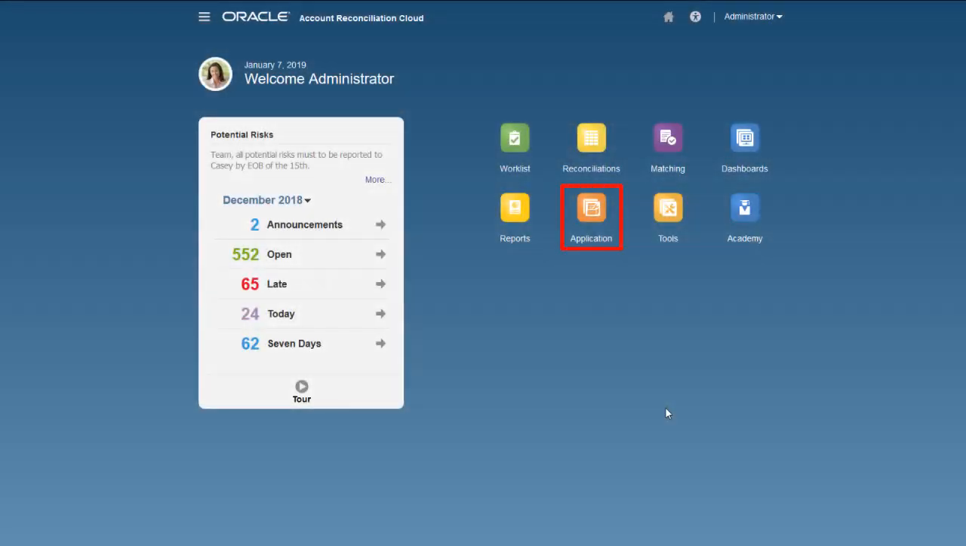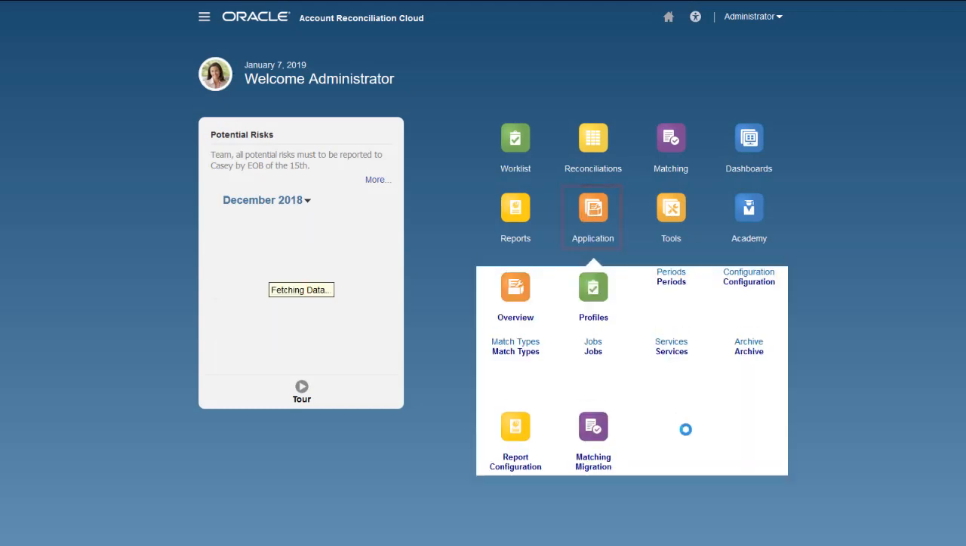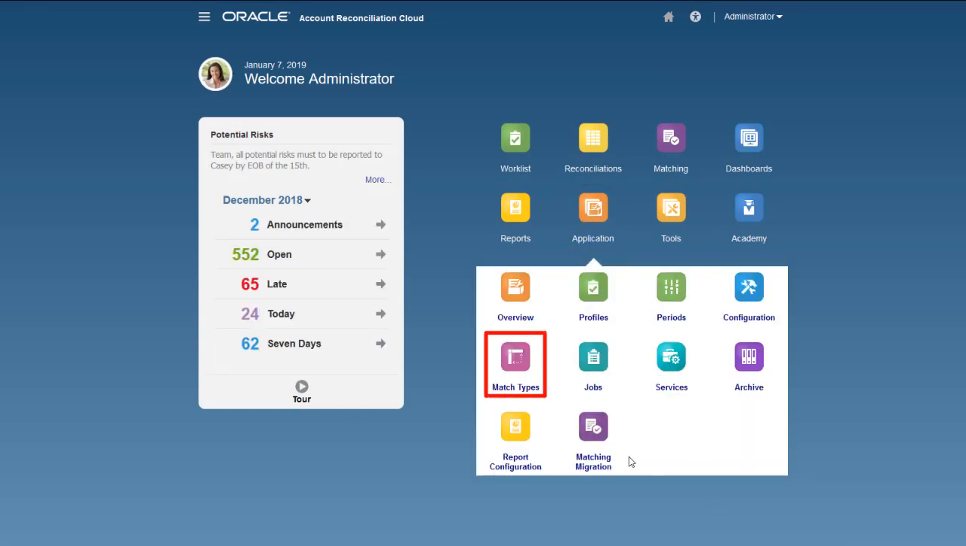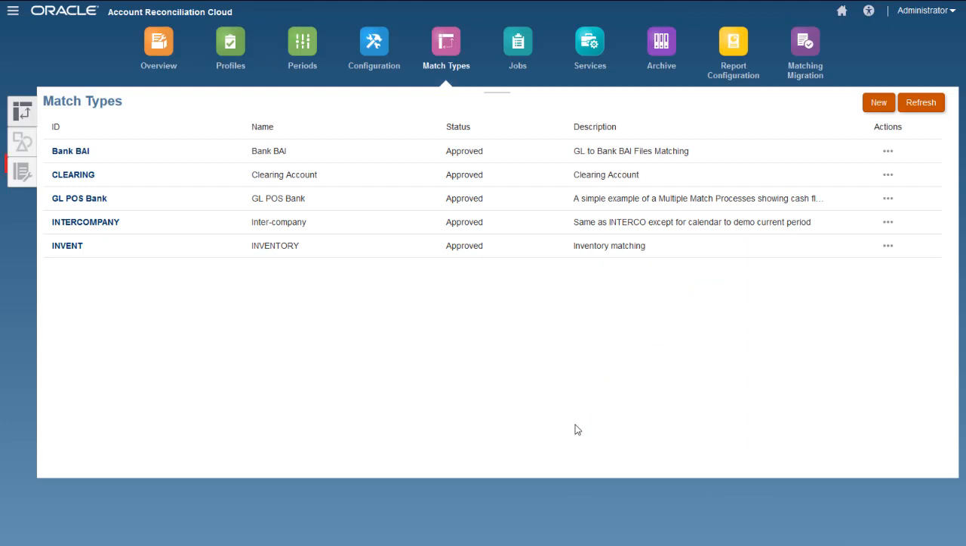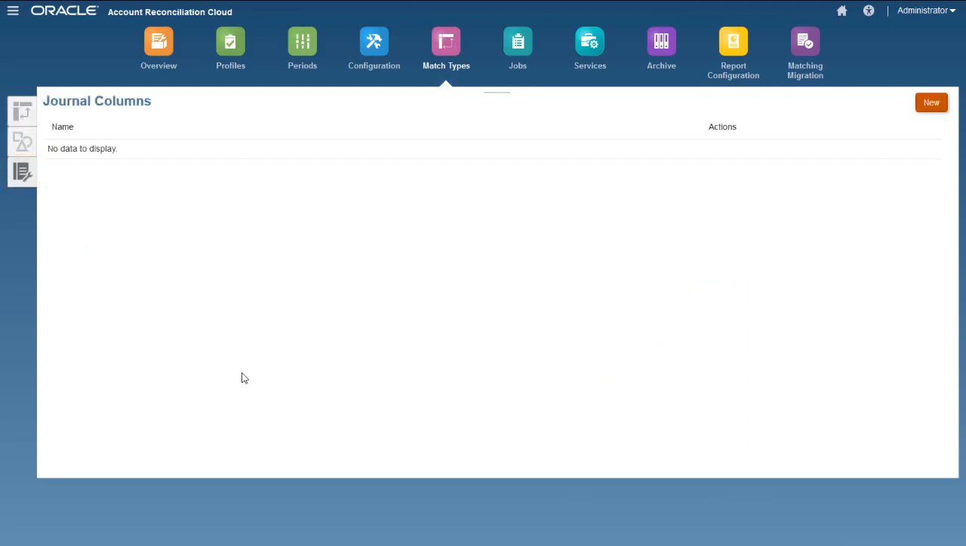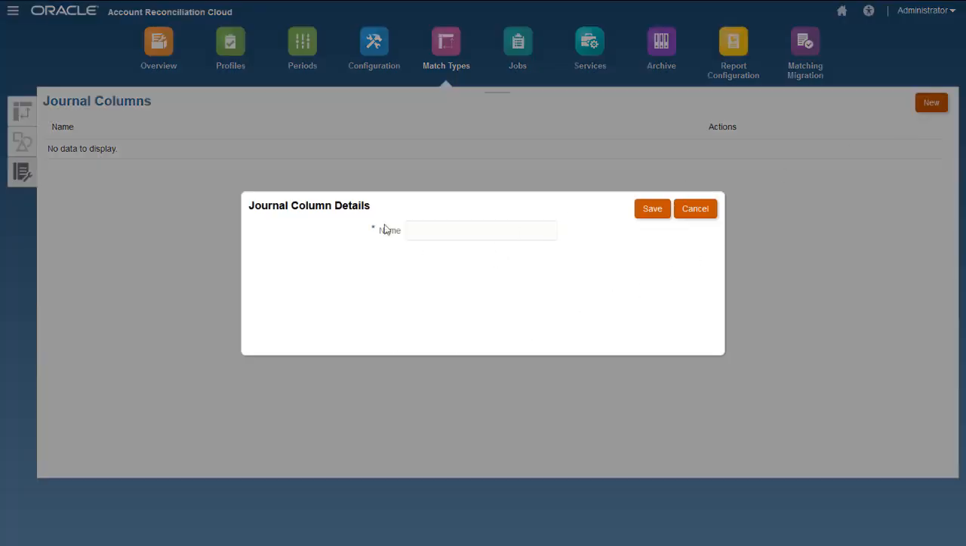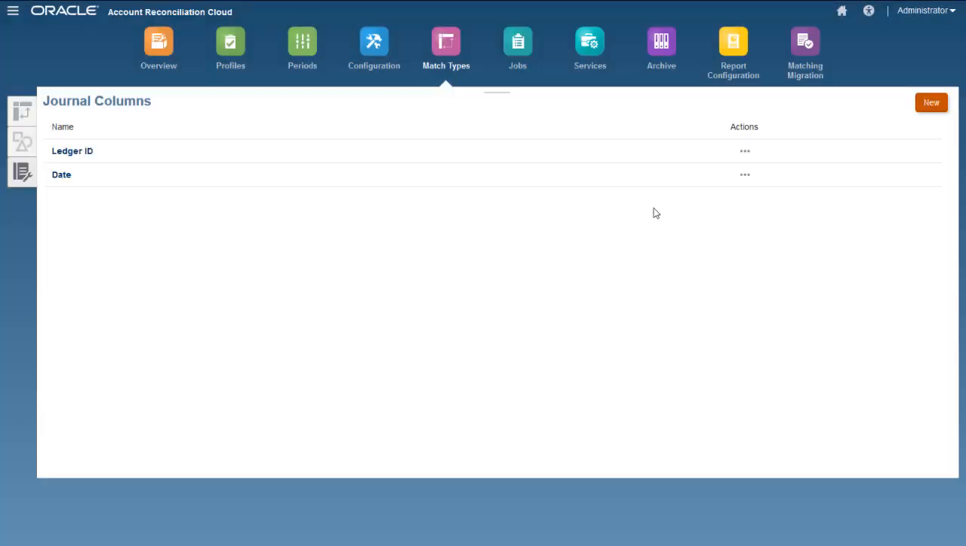Let's start by creating journal column names. You create column names from the Journal Columns tab of the Match Types card. I'll add columns for ledger ID and date. The column names you add here are used by all match types. You should add column names for all the journal fields you need to export to your ledger system.